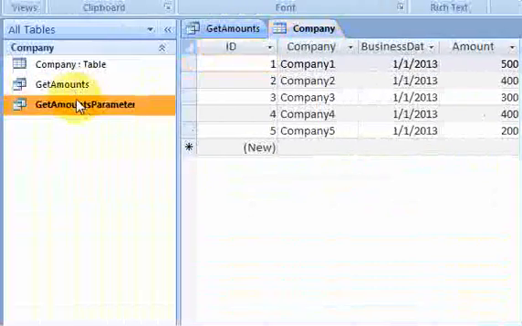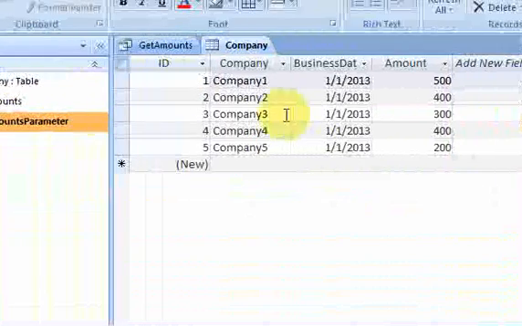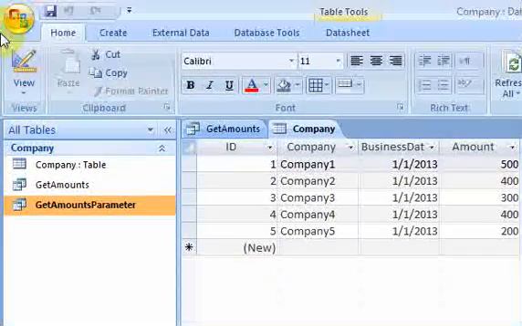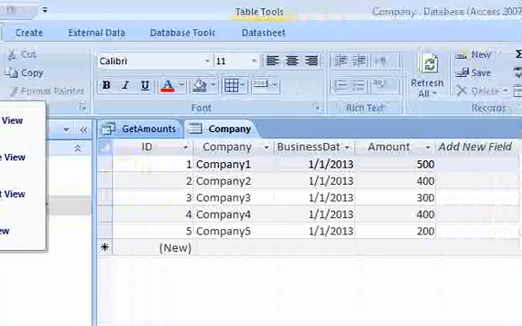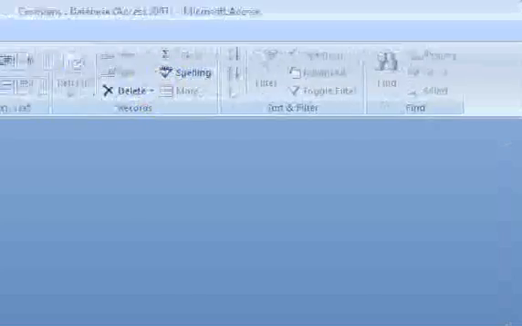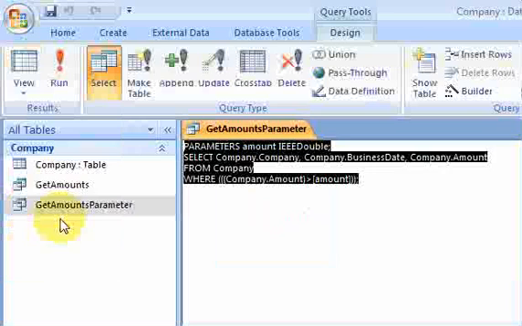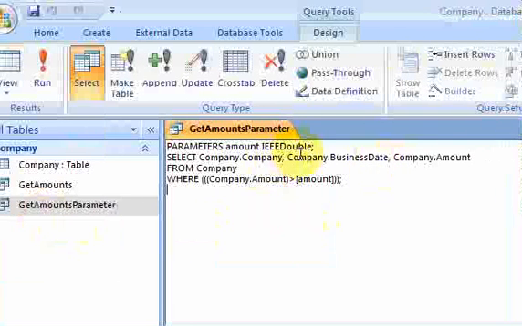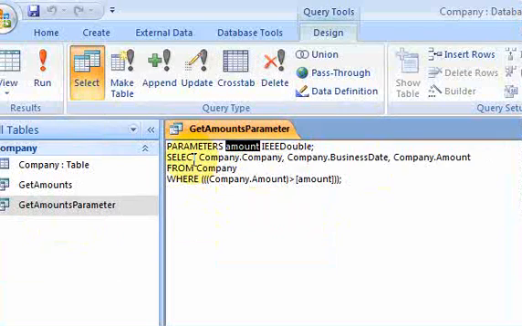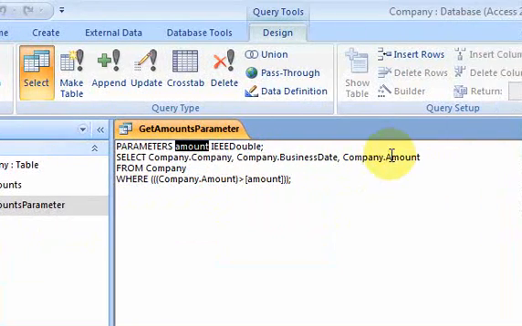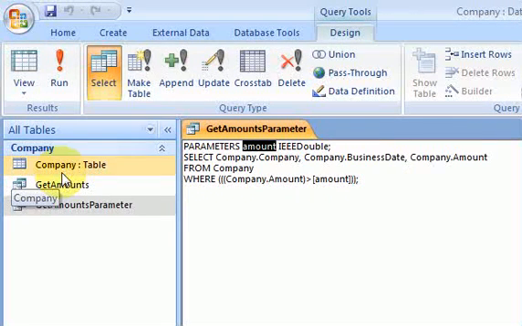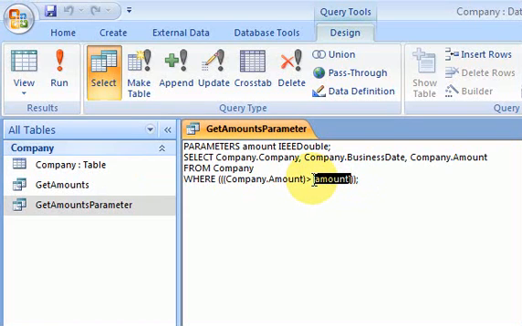Here's a stored procedure called getAmountsParameter. If we look at the actual query, let me close this real quick. This stored procedure has a parameter of type double, and that parameter has the name amount. The query says select the company, the business date, and the amount from this company table, which we just saw, where the amount is greater than whatever number you pass in as your amount parameter.